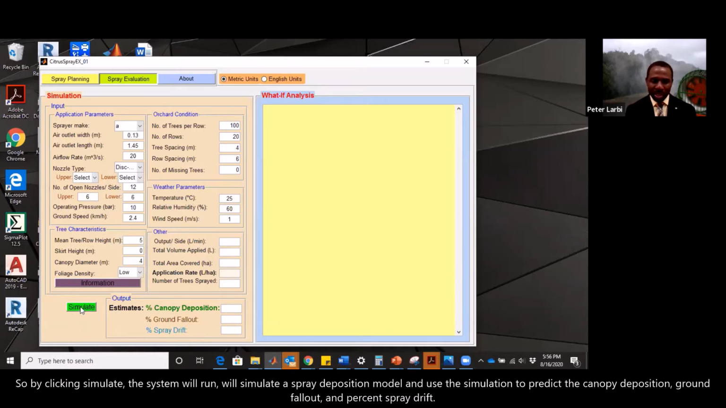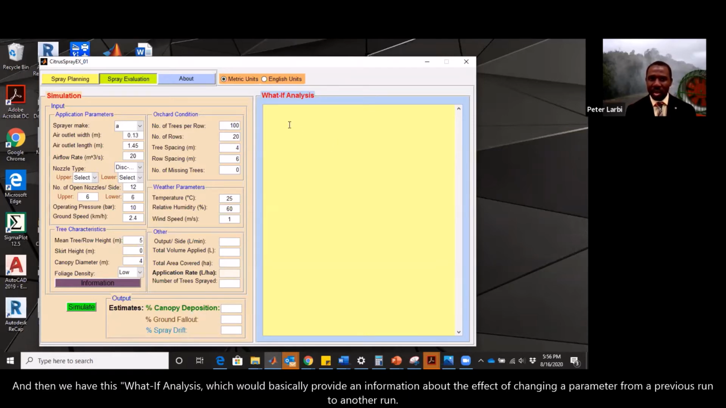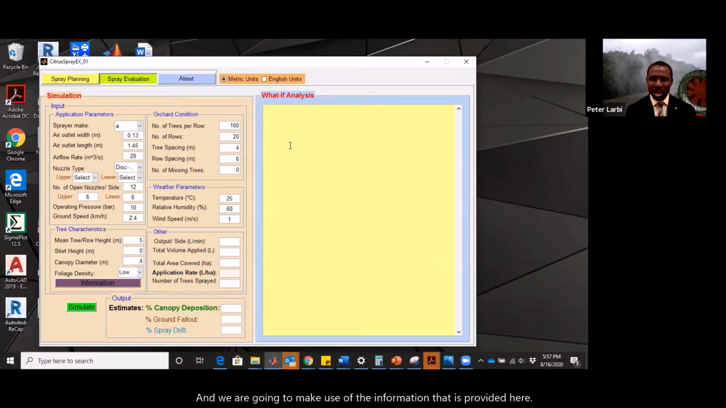So by clicking simulate, the system will simulate a spray deposition model and use that simulation to predict the canopy deposition, ground fallout, and percent spray drift. And then we have this what if analysis, which would basically provide information about the effect of changing a parameter from a previous run to another run. And we are going to make use of the information that is provided here.